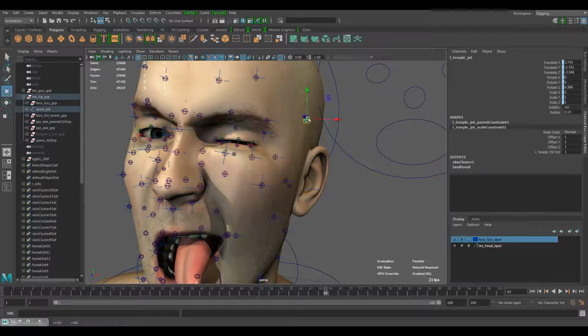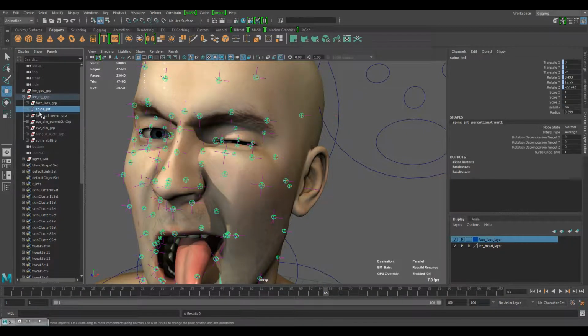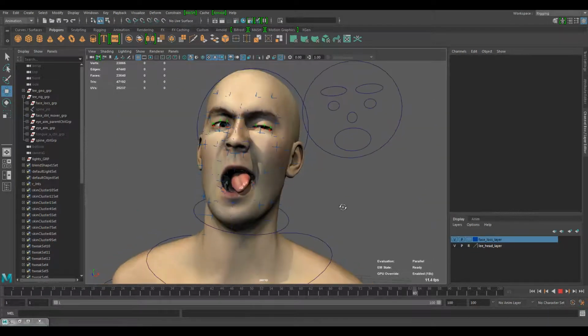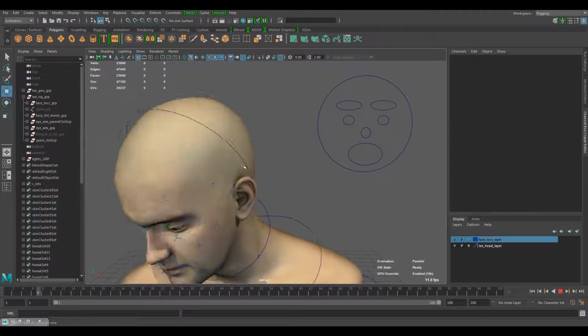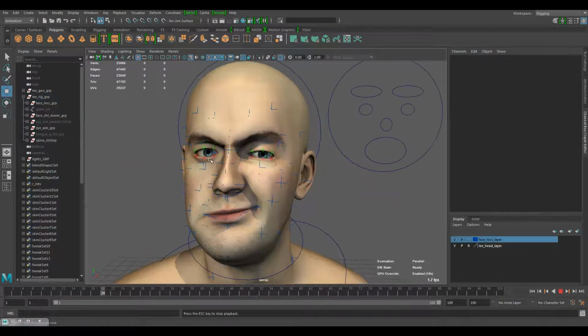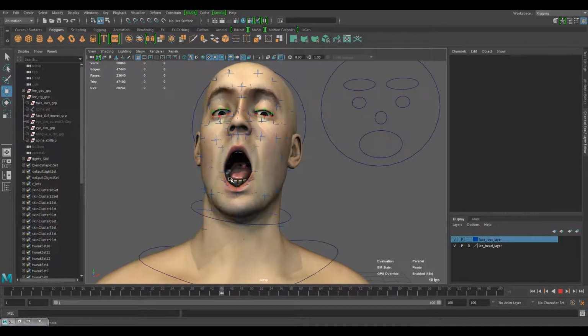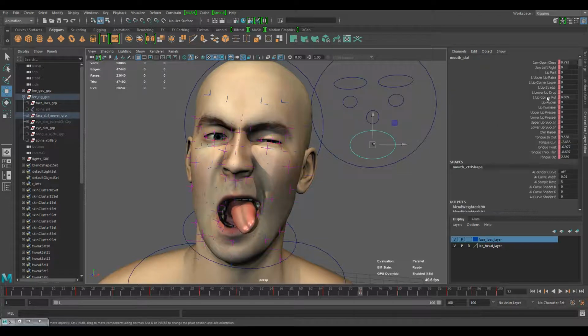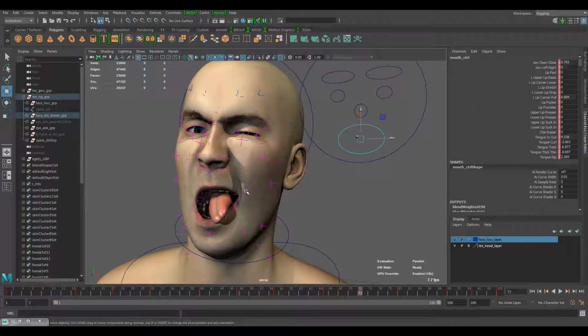If I hide these joints again, you can see that when I play it back, the locators move around, and this is due to the animation that I put on here. I actually just rigged up this part of the face, the left side, so that's why the right side is looking so dead, because it is.